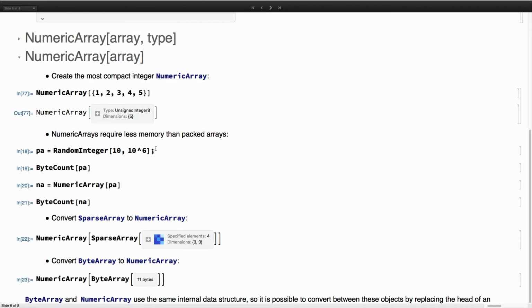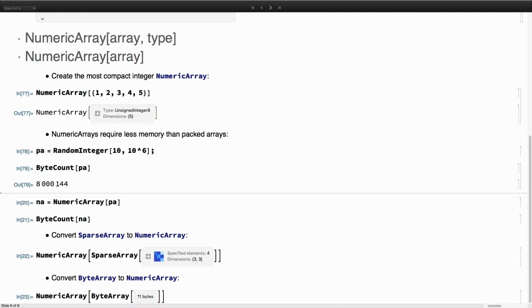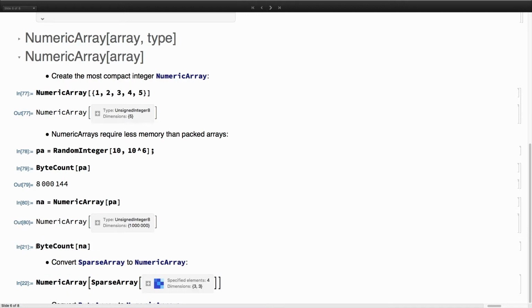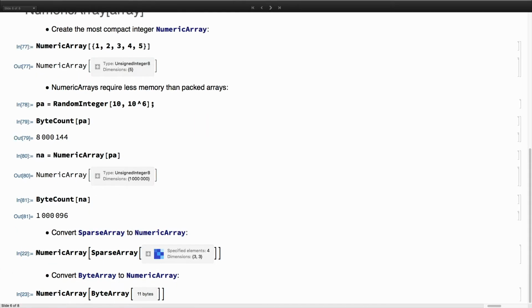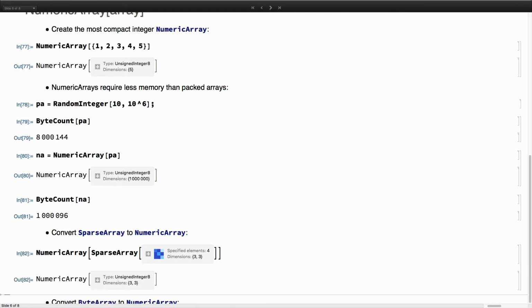This is basically a repetition of what I already said. Numeric arrays require less memory than packed arrays most of the time. So with packed arrays, 8 million bytes, and then converting that to numeric array, we get 8 times less. The numeric array constructor also takes different arrays and can convert them to numeric array. For example, sparse array can be easily converted to numeric array. Same for structured array.